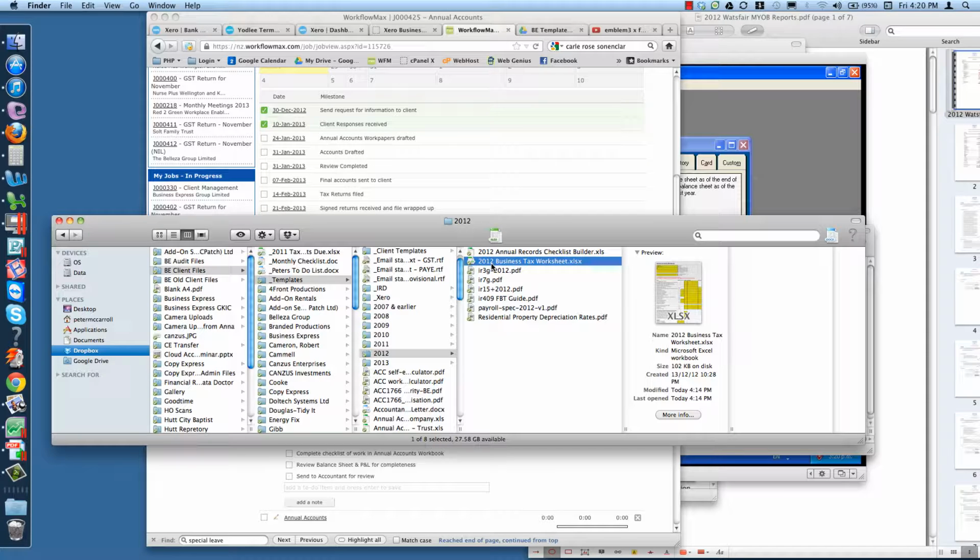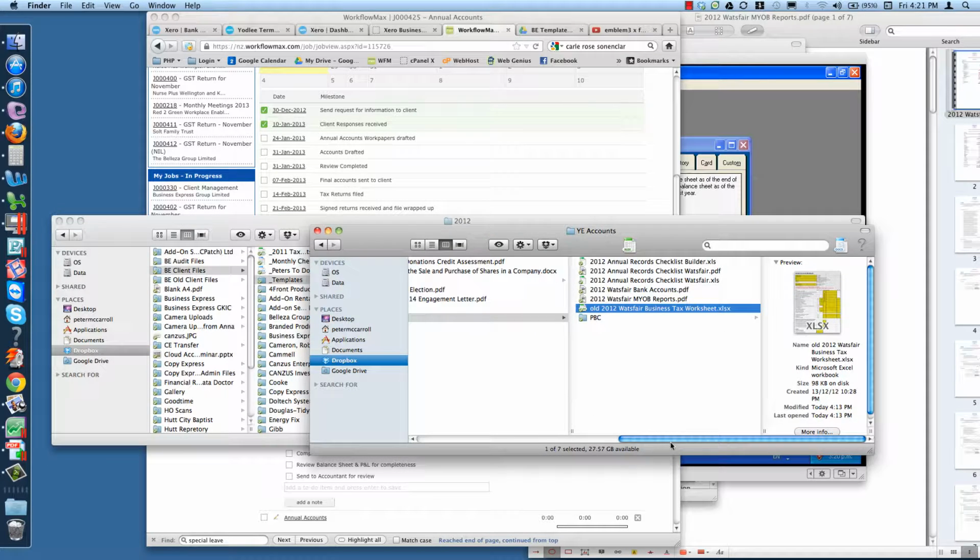Now, we always start with a clean copy, and the reason for that is that first of all, we don't want to copy data from another client because that runs the risk of copying across bad information, but it also means by going back to the original template, which I've got in my Dropbox, BE Client Files Templates 2012 business tax worksheet, you're always getting the most up-to-date version of this document, because we do change it even throughout the year. The files that I did a month ago have an older version of this document, and I've since improved it. So it's always important to copy this document and paste it into the client's file.